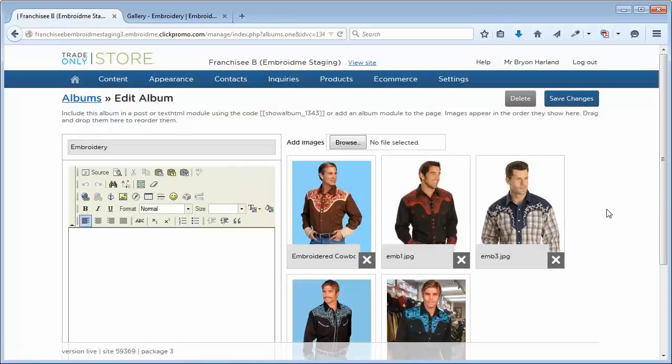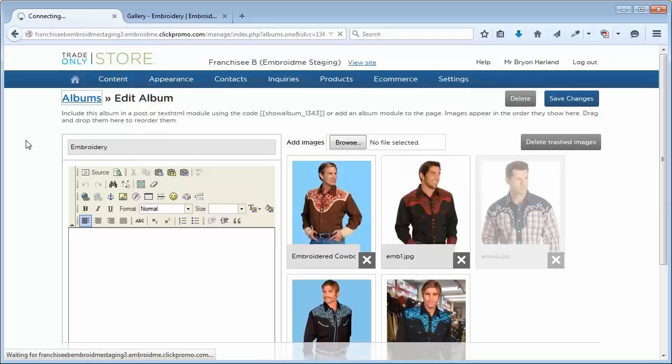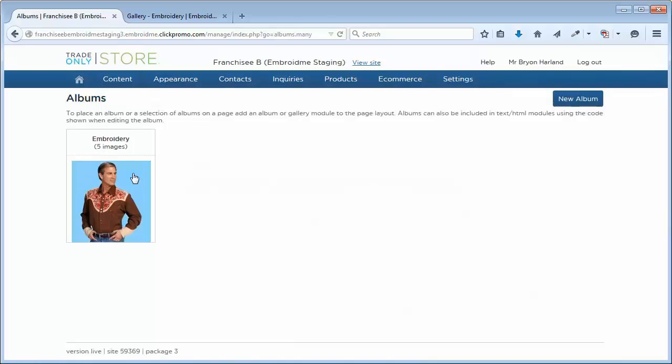All right, say you upload an image you don't want, you can click that little red X and say delete trashed images. And that's if you did want to delete any of the images. But we're going to go ahead and leave it like that. I'm going to go back to albums just to make sure my photo album's in there. There it is, got 5 images within my embroidery album. Now we're going to add it to the page.